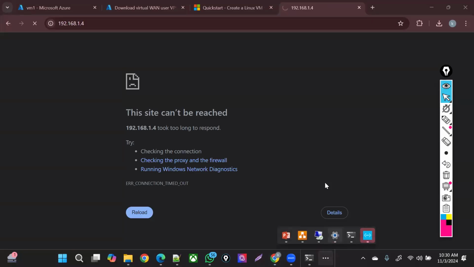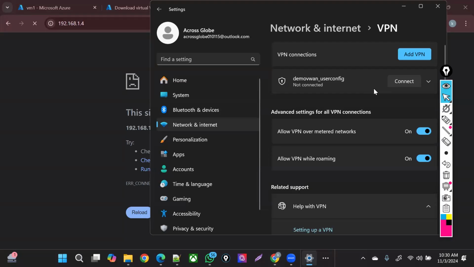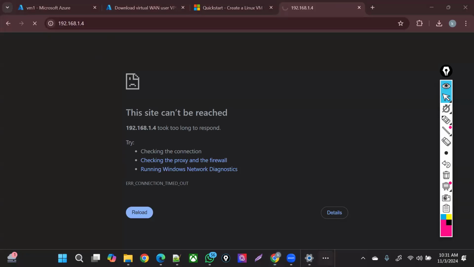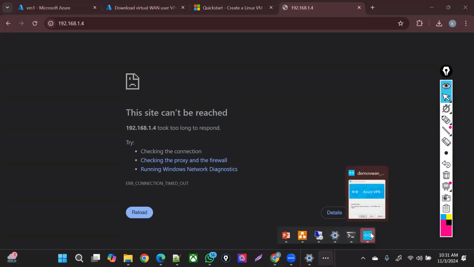So what I did here, right? If you look at this one, there is the demo VPN. It's not disconnected, right? So once I connect it and then browse, I was able to access this VM as well. Let me do it again, but not sure if my VPN will get disconnected again, right?